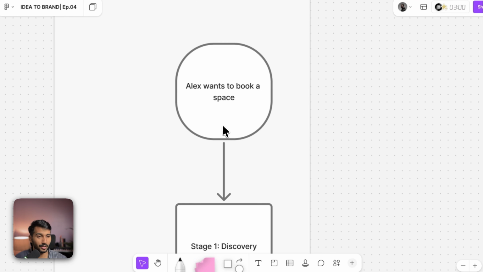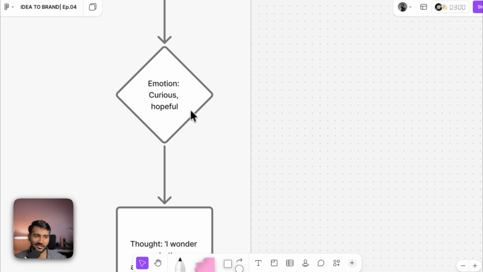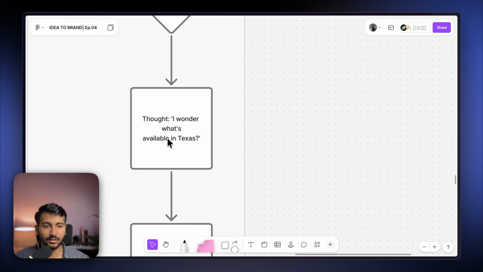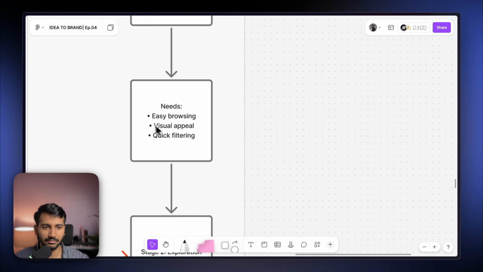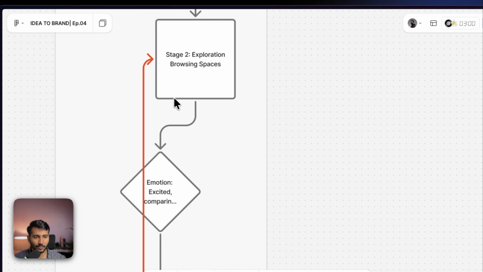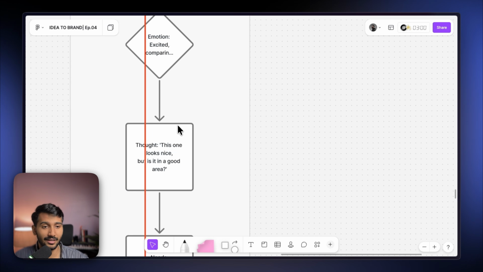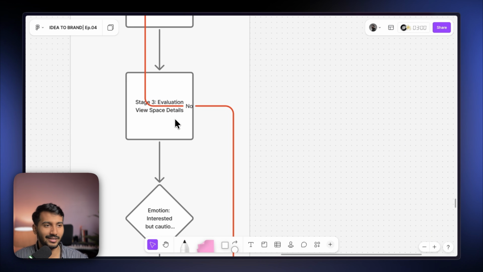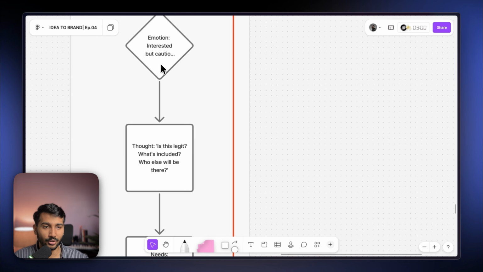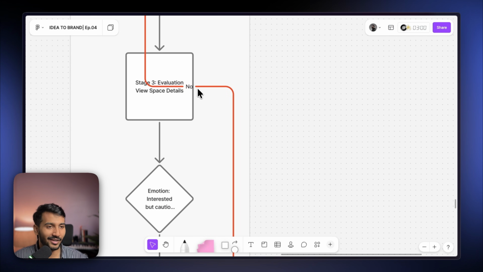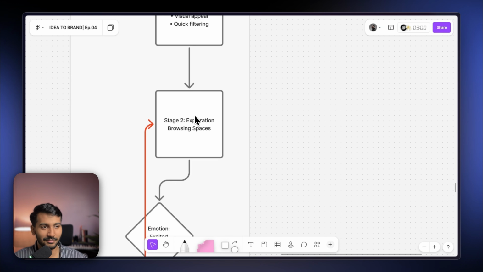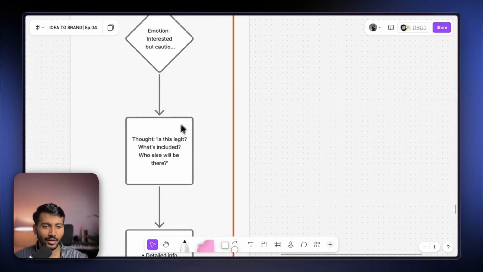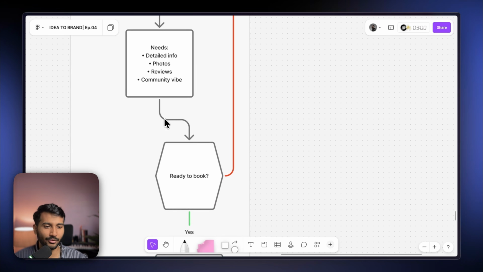So Alex wants to book a space. On the homepage, he will be curious, hopeful that he will find the space. Thought: I wonder what's available in Texas, like what he needs right now. Easy browsing, visual appeal, and quick filtering, so he can just find Texas. He moves to explore the spaces. He will be excited because he is comparing other places. If things go well, he will find it, he will evaluate the space. If he doesn't find it, he will go back to browsing other spaces. If he finds it, he will move ahead, he will like it, he will find the detailed info, and he books it.